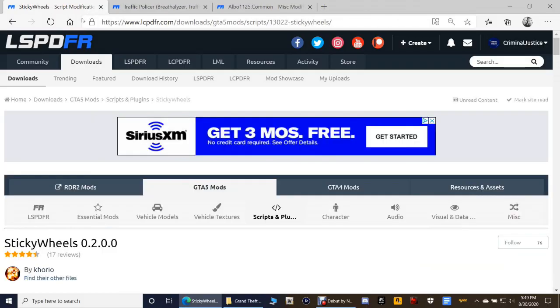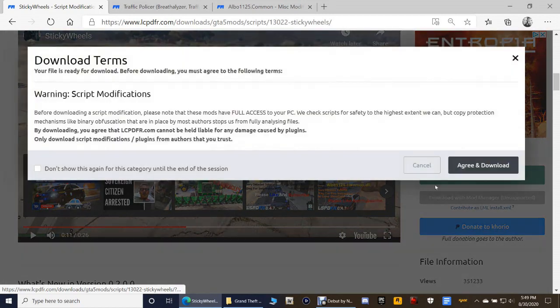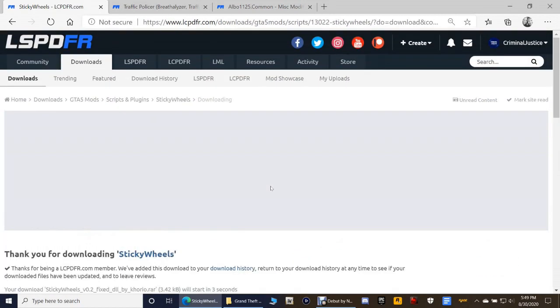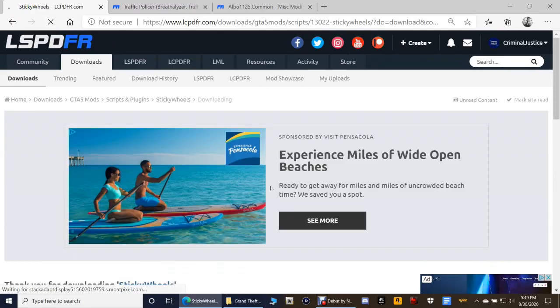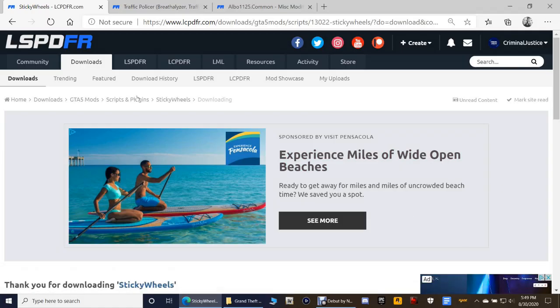It's going to be sticky wheels. We're going to scroll down and click download this file right here. Click agree and download. Now, the reason we have this mod here, ladies and gentlemen, is because when you actually get out of your car, if you turn your wheel, your wheels will stick in that direction, okay? And police officers use that. When they pull up behind people on the road in real life, they will turn their wheels towards the traffic or away from the suspect in front of them. That way, if they get hit in the rear, it throws them off in the direction they have their wheels turned. So, just a little fun fact there for you guys.